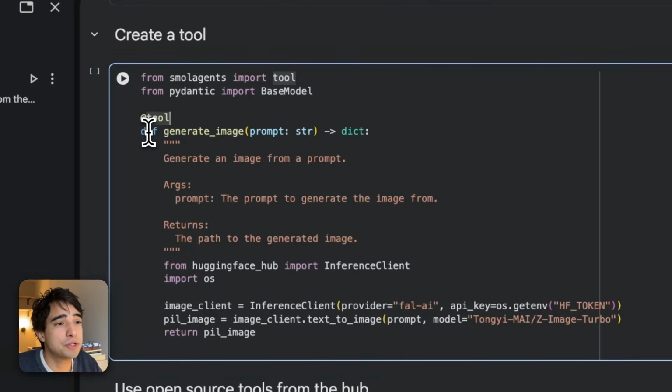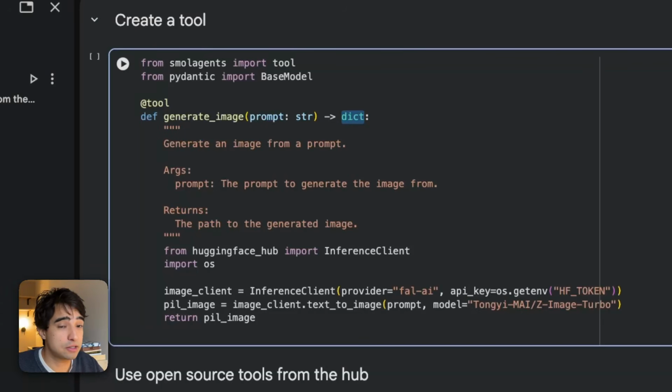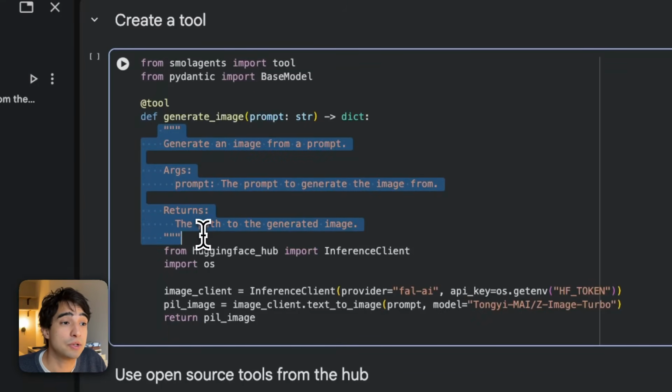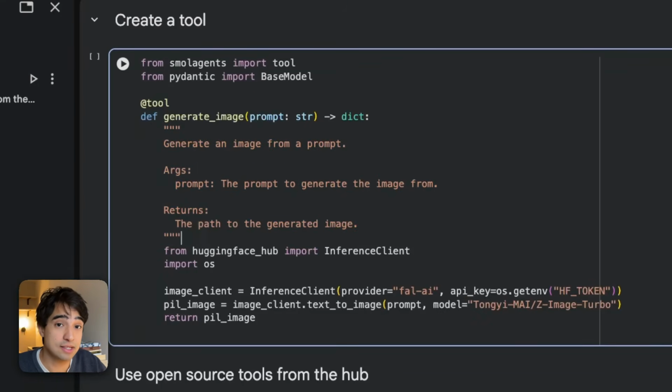And what we're going to do is create a function called generate image. It is very important to add type hints right here with these kinds of frameworks, be it Smolagents, LangChain, OpenAI, etc. All of the agent frameworks recommend or require you to add very descriptive type hints. It is also very important to add a description to your tool, because this is the description that your agent is going to be able to see.